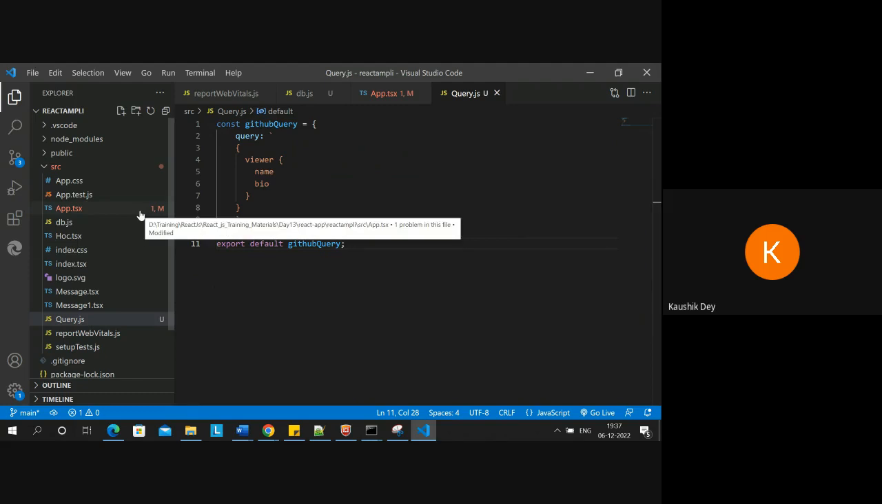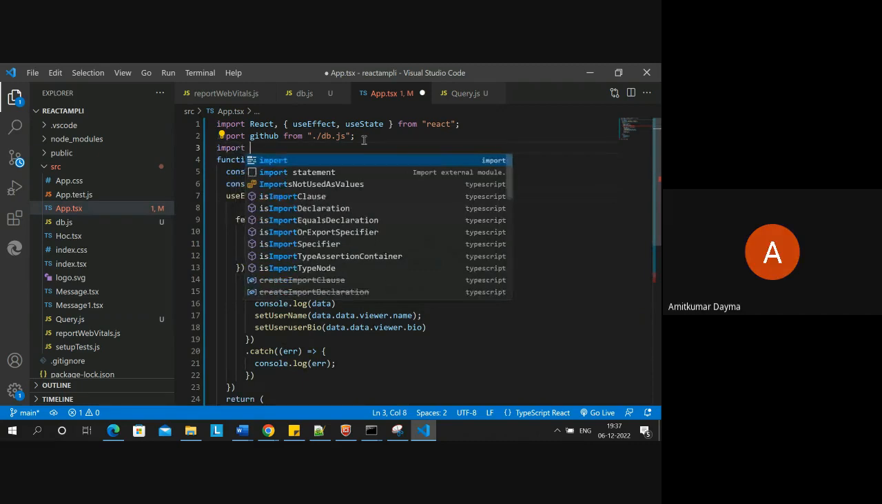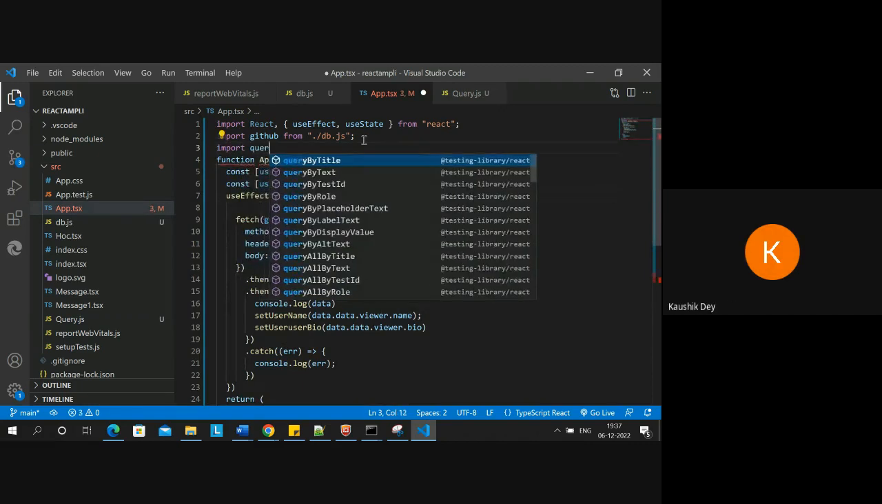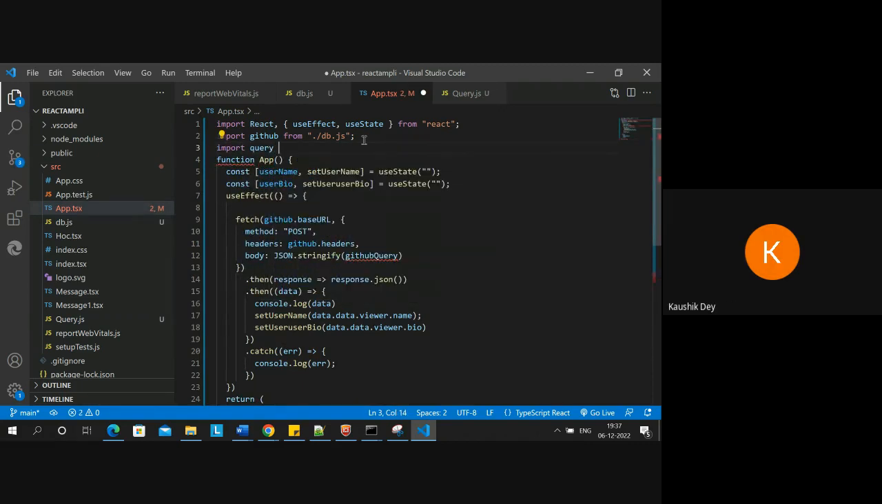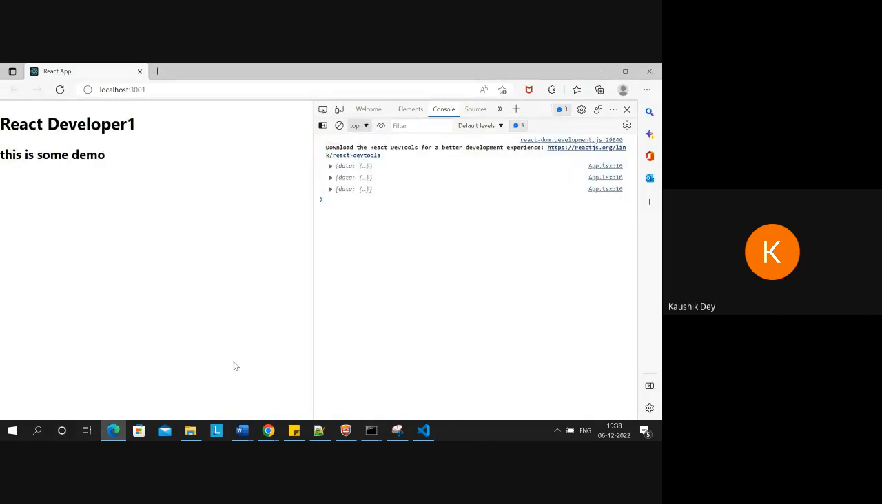Go to your app.tsx. You have to import query from your query. Now, if I add query, I'll create one separate page, right? For that. Still have access, right?